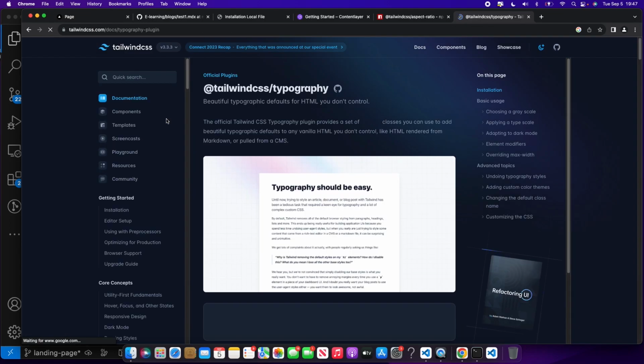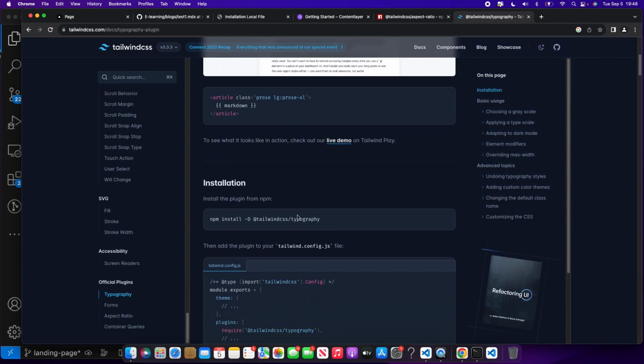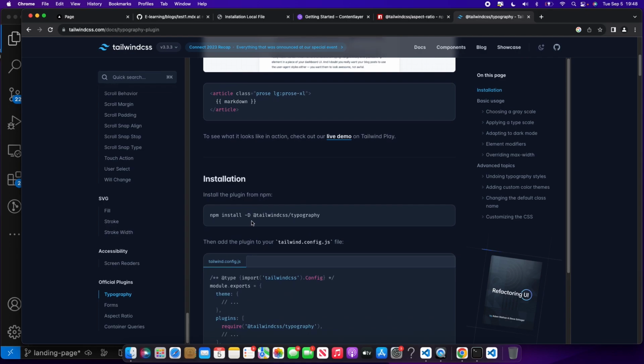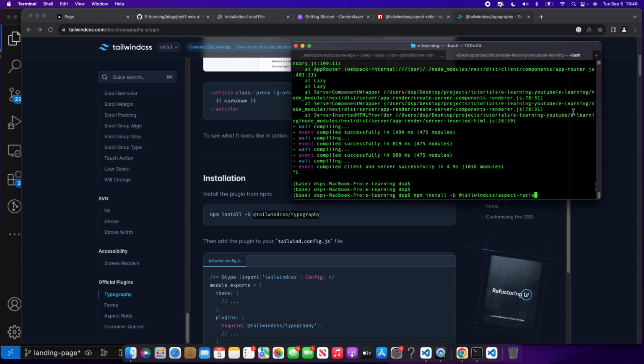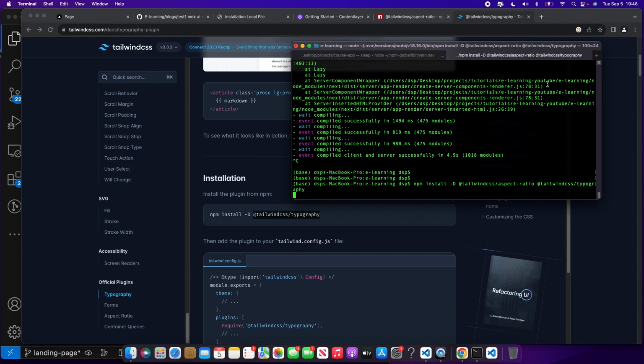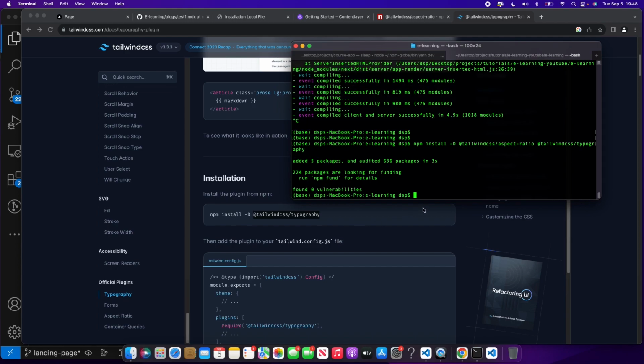So this is the typography that we need to install. It is also coming from Tailwind. So install it as well. Just put a space and let's install both of them together. Hit enter. This will install both typography and the aspect ratio.